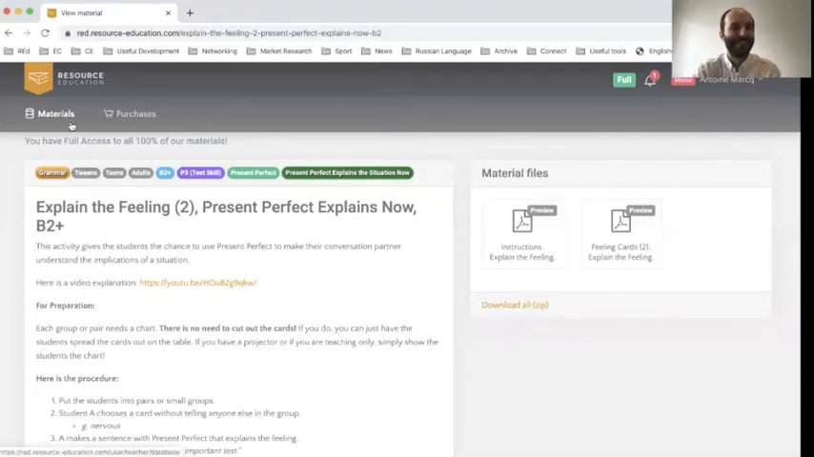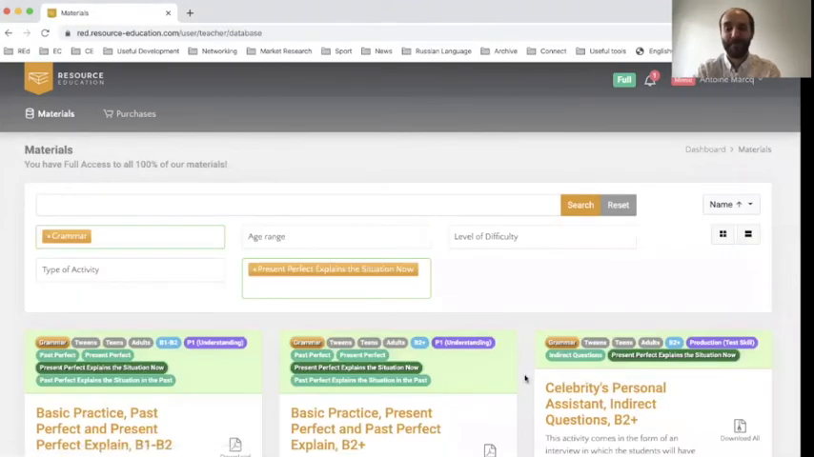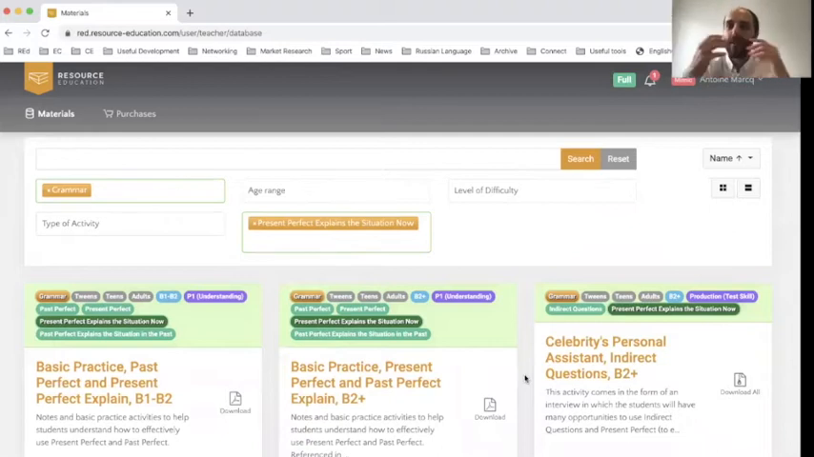Explain the feeling. Make assumptions. Go over the concept. Explain the feeling. Students are really getting now a mastery. They're not just understanding, but they're ready to use present perfect naturally, fluently.